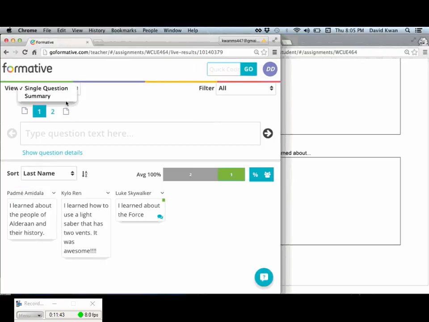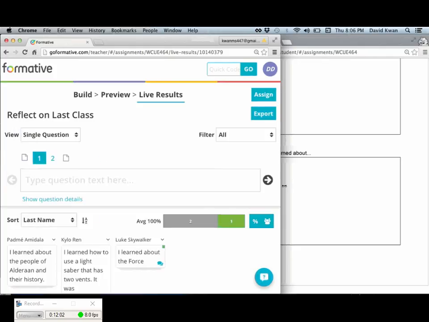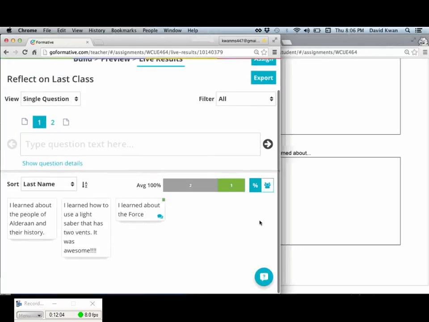And then I can actually switch up the view and take a look at the summary view, which shows me by color how students are doing. So green means completely correct, and then these gray boxes represent ungraded responses. Now if you go back to the single question view, we can also choose to hide names as well.